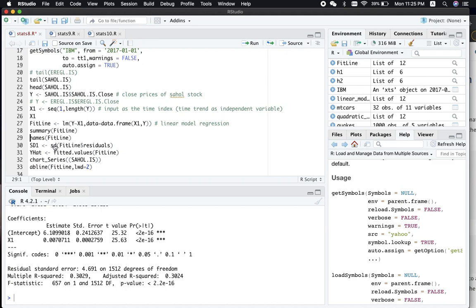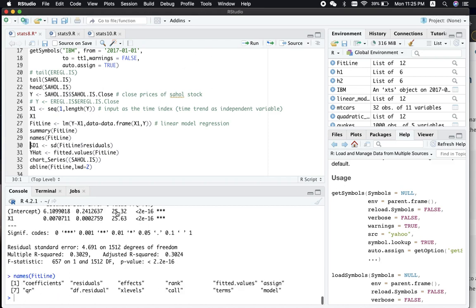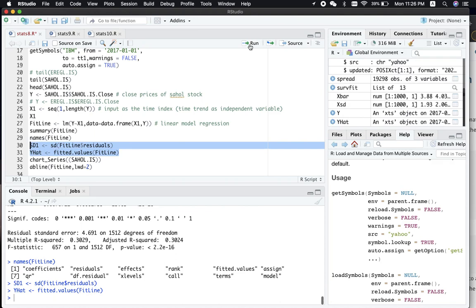Again, you can access the variables in your fitted regression. So these are the available variables. We can access the residuals, the degrees of freedom, coefficients, etc., or the fitted values. These are accessible as usual using the dollar sign. And again, we can calculate some basic descriptive statistics of these residuals.